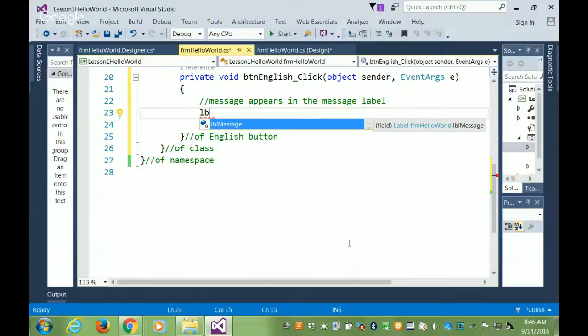This is sometimes irritating. You can shut it off from the options, for your information. But here, as soon as I start typing LB, because I know the names of my labels start with LBL, I don't remember the name maybe, but I know they start with LBL. As soon as I do that, it comes up. It helps me. It's called IntelliSense. You can select it by doing, I think, spacebar or the tab, both, right?